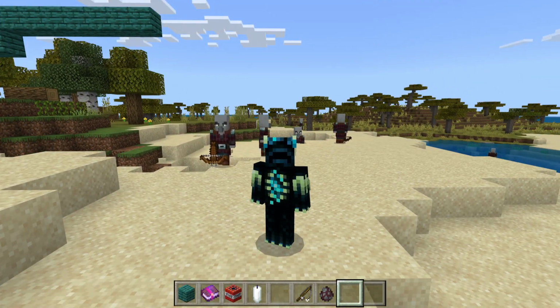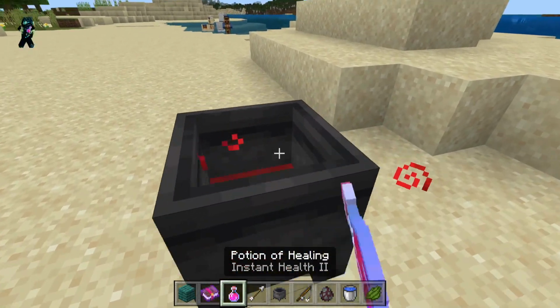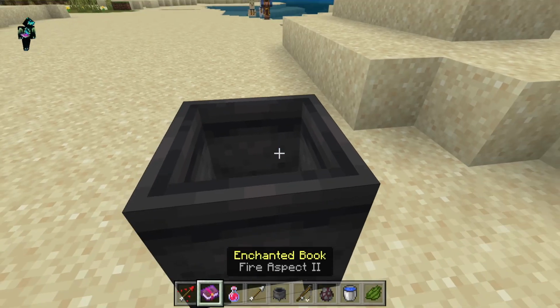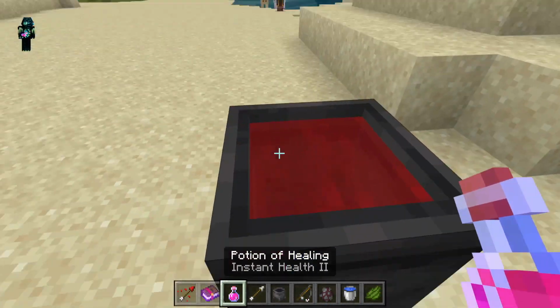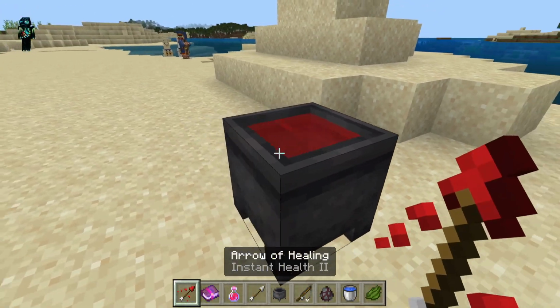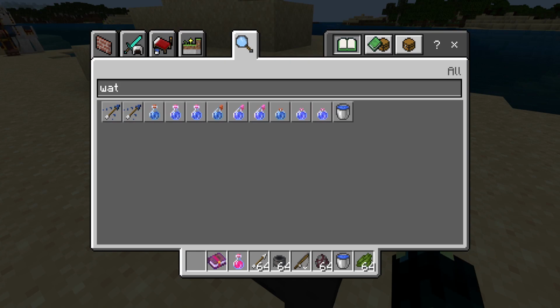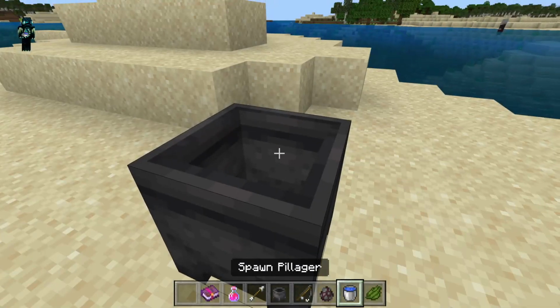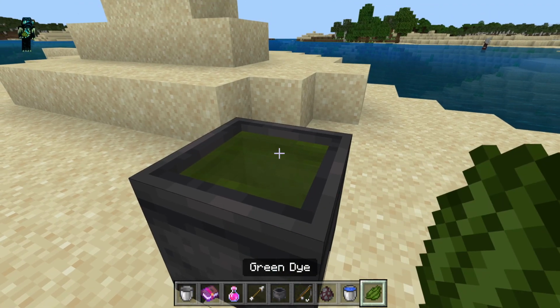You can actually get yourself some, what they called, potion or tipped arrows by right clicking potions into a cauldron. That is in itself an exclusive. And then you can also click arrows on to get yourself tipped arrows, which is really cool. You can also put water inside of cauldrons and dye that water with dyes.